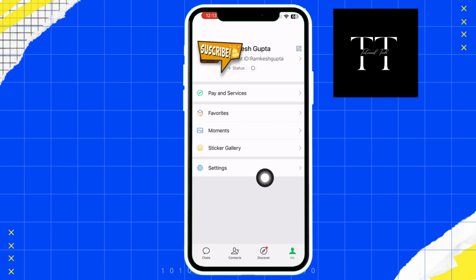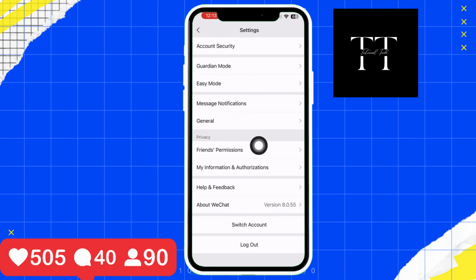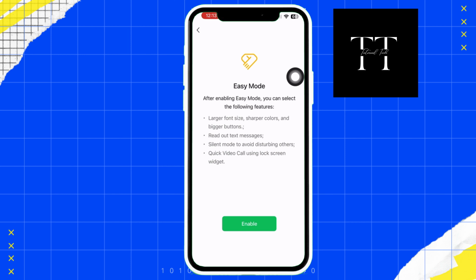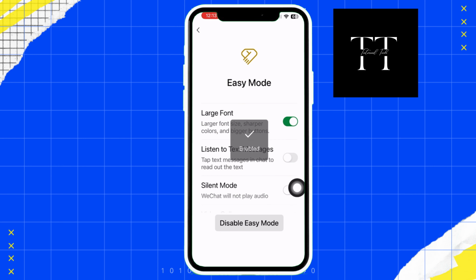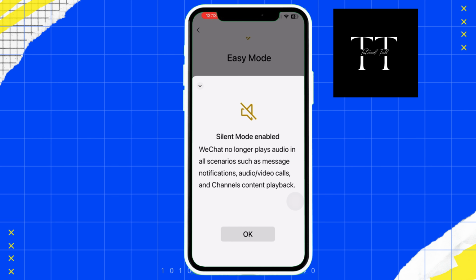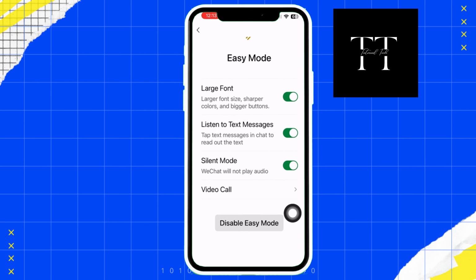Now tap on Settings, usually at the top right corner of your profile. In the settings menu, select Easy Mode and you will see a box. Check the box, tap on Enable. Once you enable Easy Mode, WeChat will adjust its interface, simplifying the layout and making the font size larger. This mode is ideal for users who prefer a minimalistic interface or have difficulty navigating the default version.